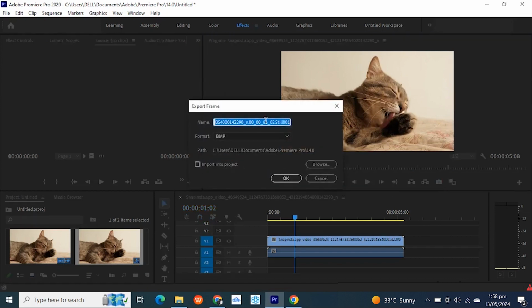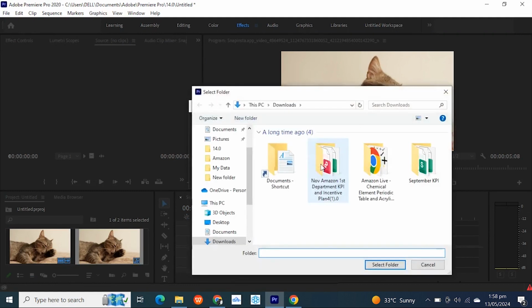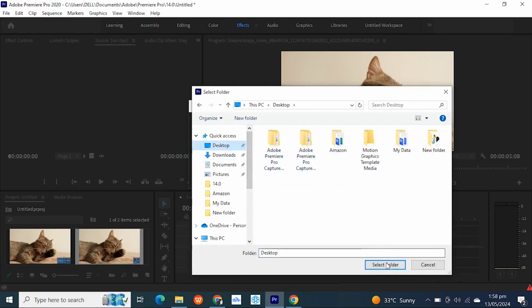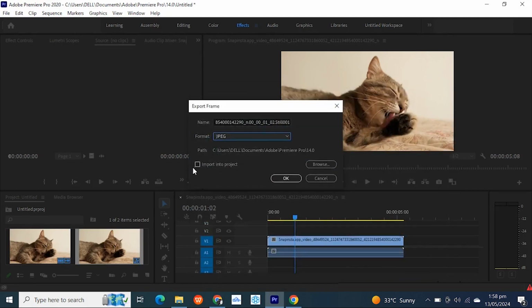In here, you can change the name of the image you are saving. If you want to switch your image format, you can do that, but I'll just leave mine at JPEG. Clicking browse will let you change the location you save your image to on your computer. And lastly, checking this box will allow you to import your image right into your project if you want to use it inside Premiere. That covers everything.